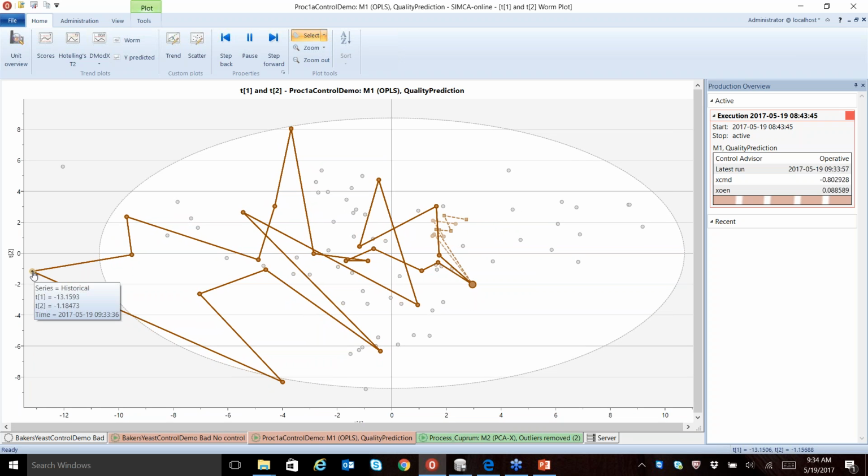And if we have an outlier in a continuous process space, we can again double click on that from here.